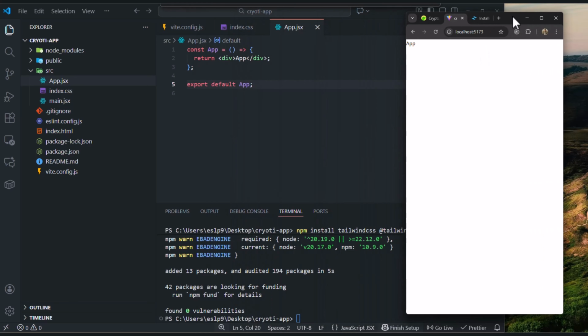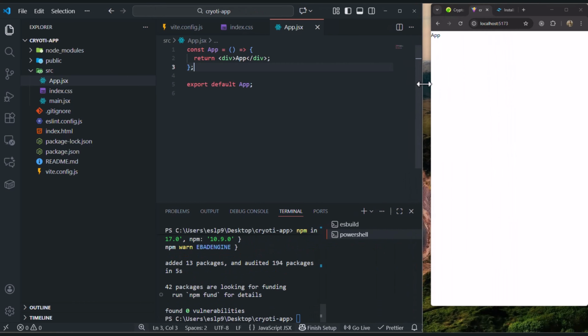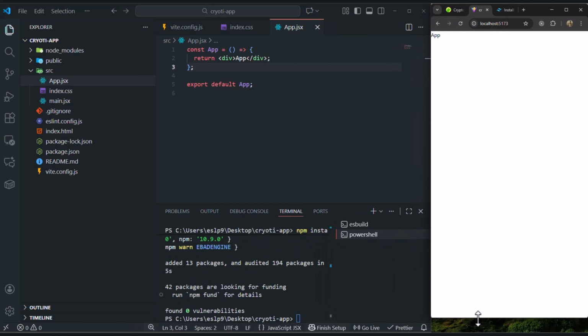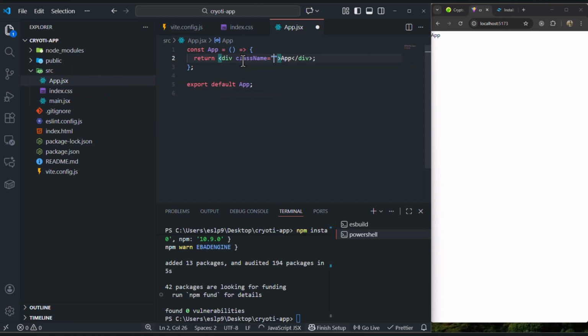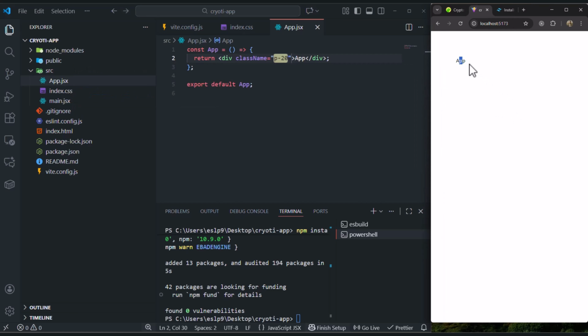Now let me test if the Tailwind works. If I give this app a class name of p-20, yeah, perfect. So you can see that our Tailwind is working fine. Excellent. Now we are ready to start designing the UI of the project.